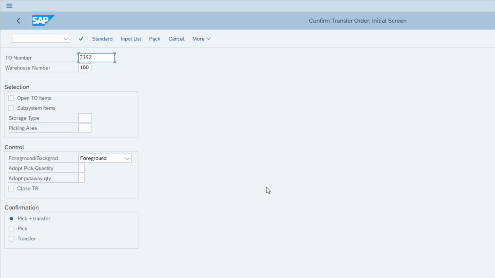At this point, my deluxe touring bikes in black have been put away. I would need to do LB11 and LT12 2 more times to put away the other 2 bicycle types. And then all of my bicycles will have been successfully transferred from Dallas to San Diego. And now I can sell them out of the San Diego plant. Again, if I had transferred these bicycles to Miami, the LB11 and LT12 steps would not be necessary because Miami does not use warehouse management.